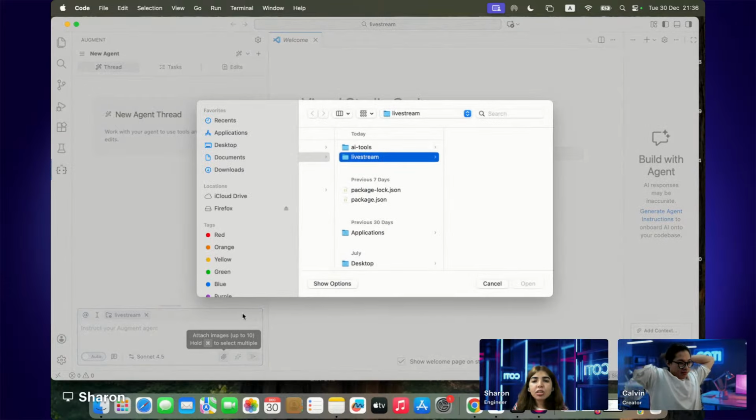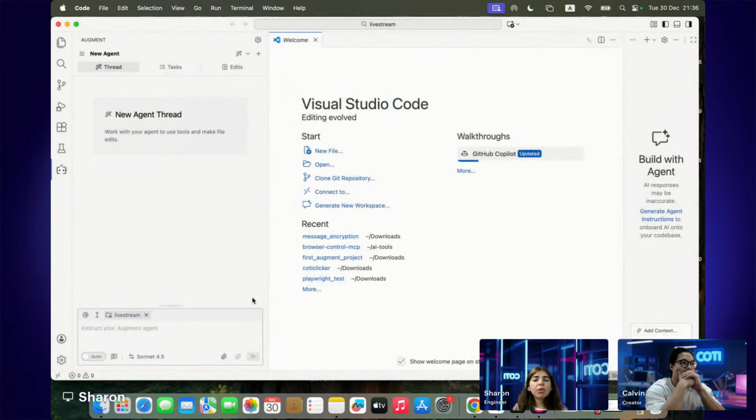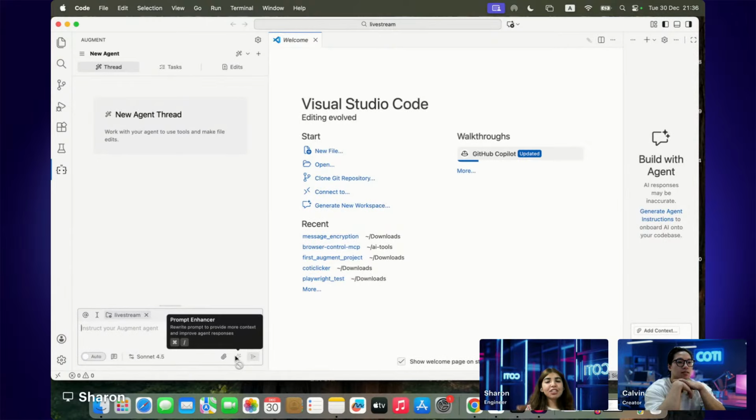And then this is also pretty cool. I think you can attach images, up to 10. So it's got this multimodal feature where you can take screenshots and upload them, and it would understand. And another one of my favorite features, but I think I'm not able to use it because I used it once, is the prompt enhancer.